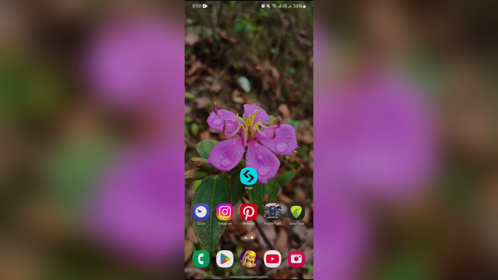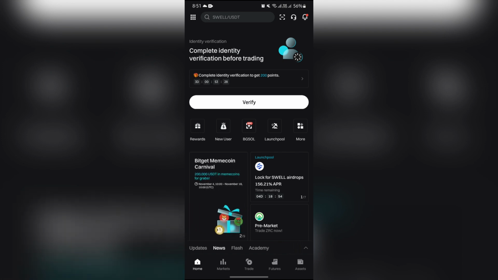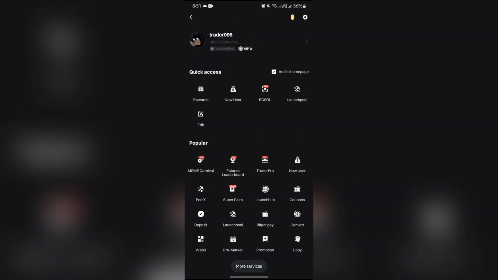In order to do that, you simply have to open your Bitget application at the very first, and after opening the Bitget application you will get to see a bunch of options again. Now you simply have to tap on this app icon in the top left corner. Just select that, and after selecting this you will get to see this option of convert directly.